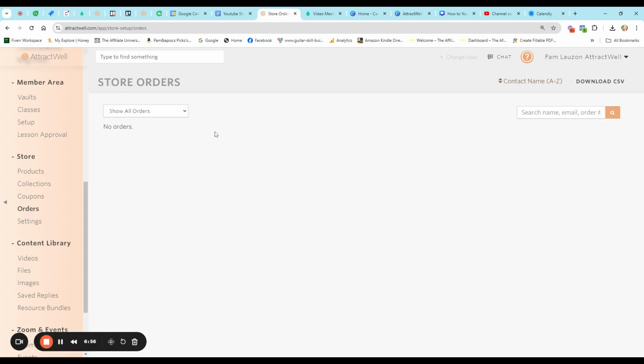And then orders is where you're going to see all your open orders, and if they are completed or if they are pending. If you need to fulfill orders yourself, then this is where you're going to go in and get that information. You can hit download CSV to get a spreadsheet of your orders if you prefer, and you can search by the status of the order here as well.